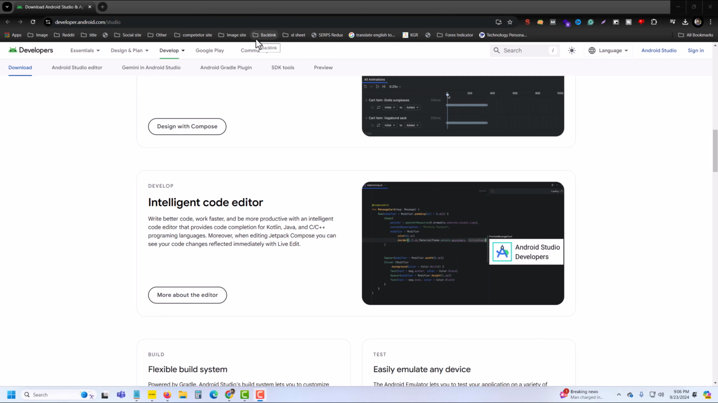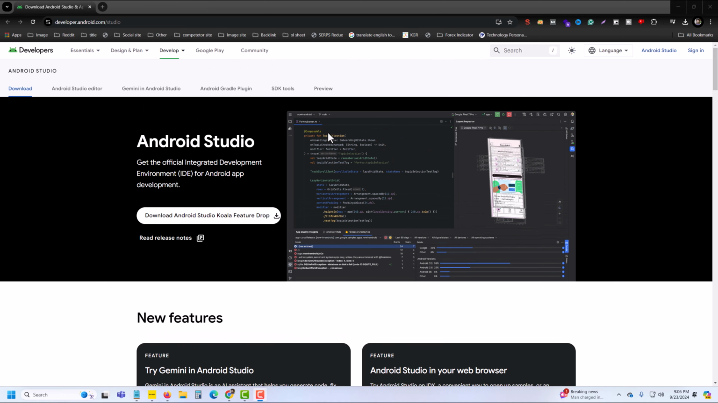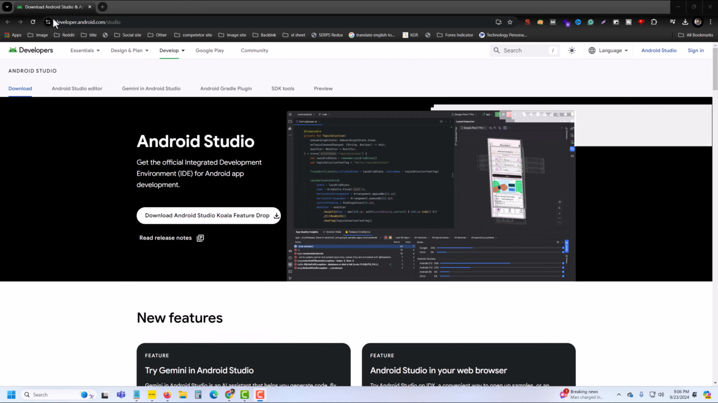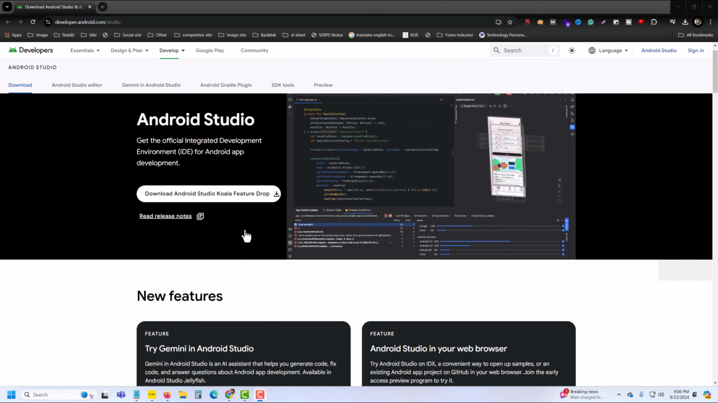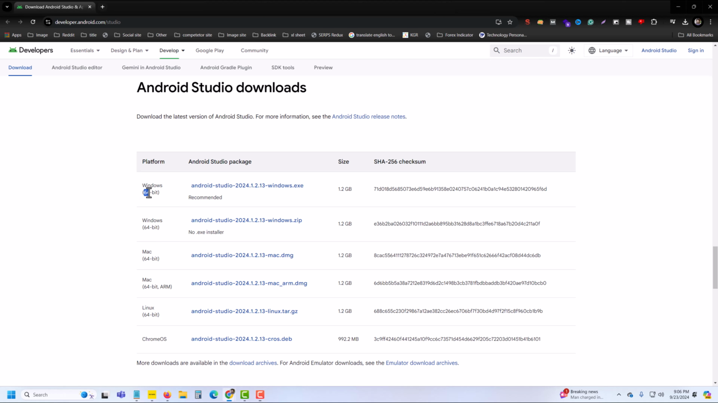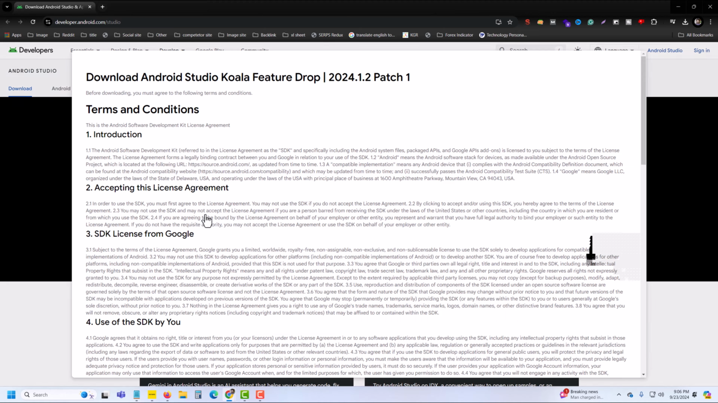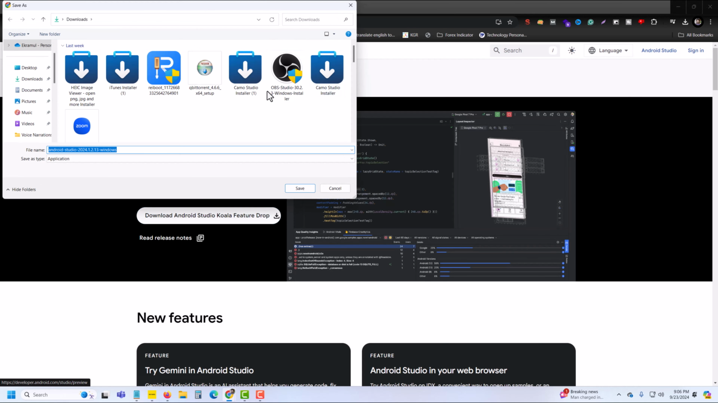So how to install Android Studio on your PC? Go to this link, developer.android.com/studio. Then you can see the bottom right corner, 64-bit. If you are using 64, then just select this one, or you can download this one. Then press on I have agreed, download the studio.